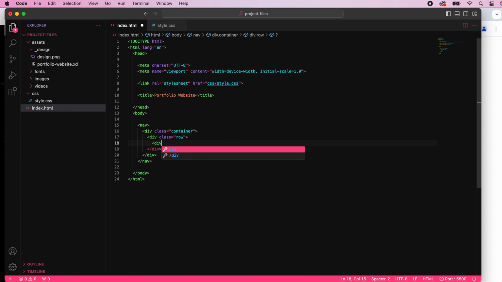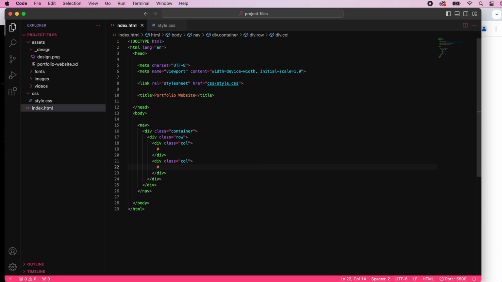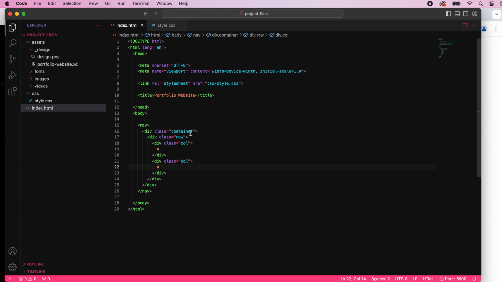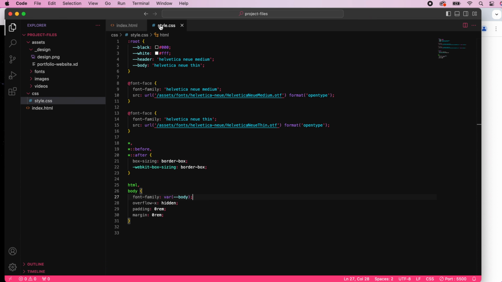The items will be two divs with the class of col. These will be two columns inside of the row. I add a hash inside just as a placeholder to see how the elements are structured on the front end. In the CSS file, let's add styling to the container class.